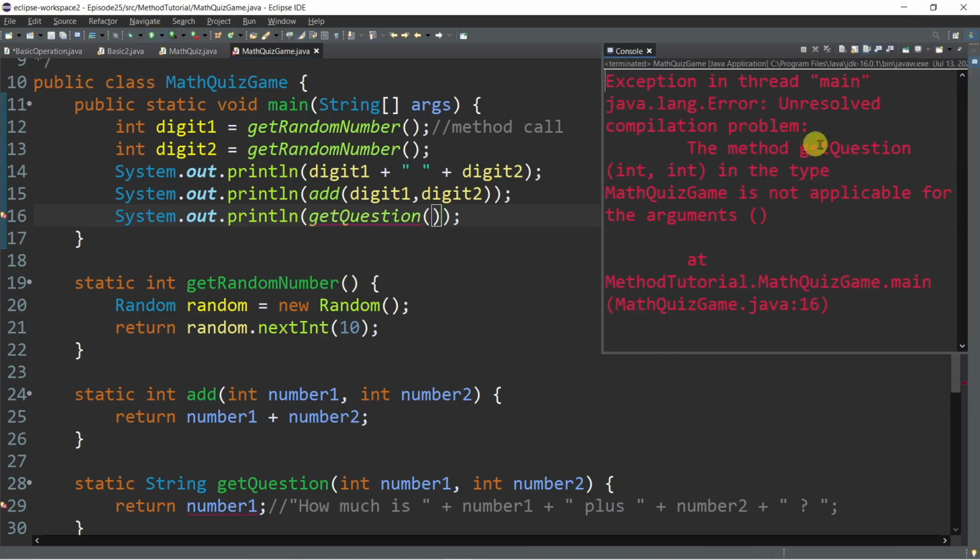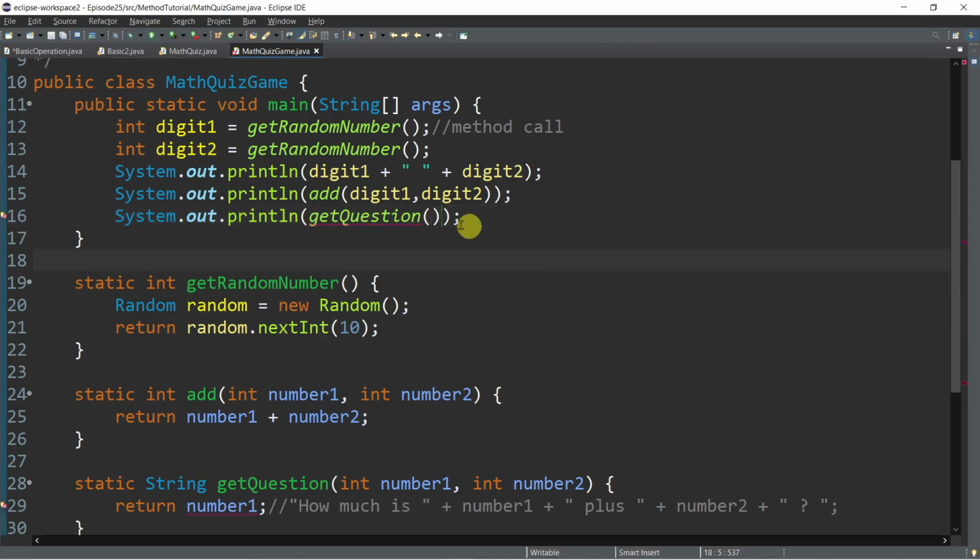And result comparison problem. The method get question has int in the type math quiz game. For example, because this one has no parameters and the get question has two parameters, we are required to pass two values to the get question method. So the number of parameters should match. That's why we have an error.